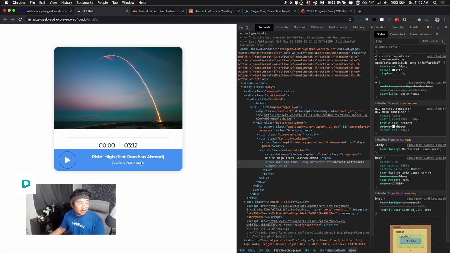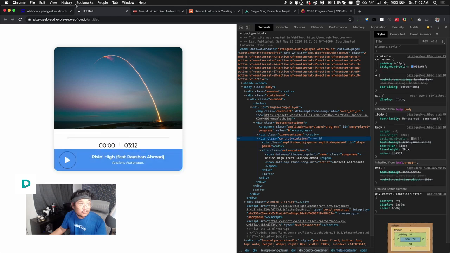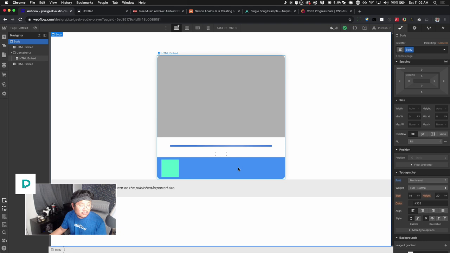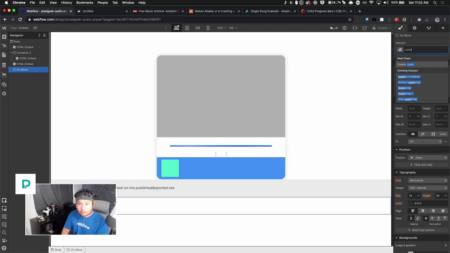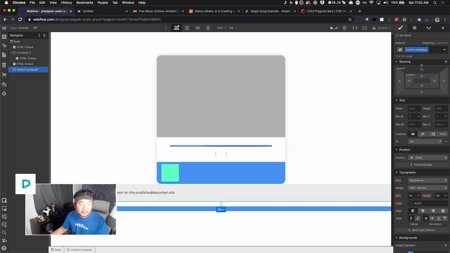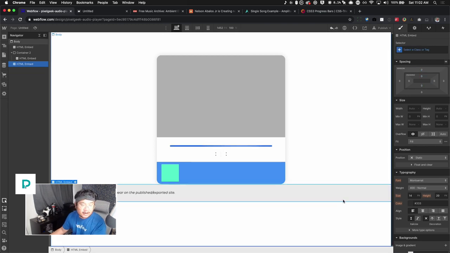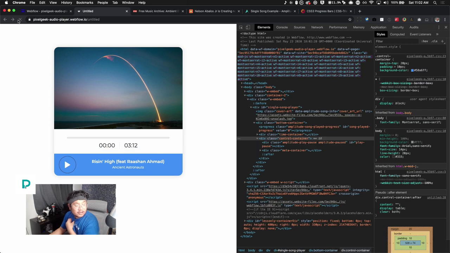Refresh. There we go. Okay, ooh, one more thing. This control container needs a margin top. It needs to go away from this. So let's add a div back to it and say control container margin top. There we go. Sweet. And then I can delete that. Cool. Refresh. We got our own custom audio player inside of Webflow.